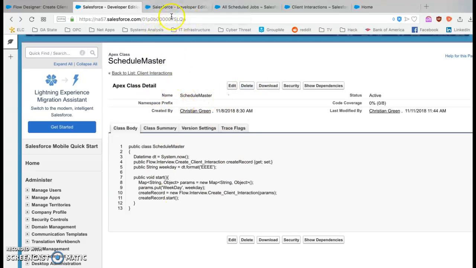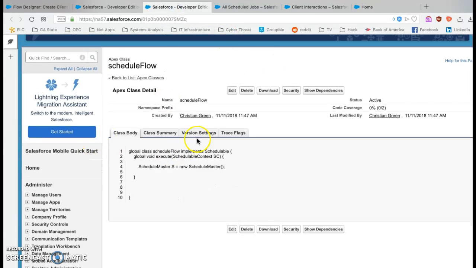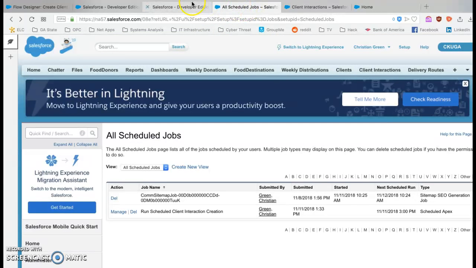Now we needed this class to be executed based upon a schedule. So that involved also creating another Apex class called Schedule Flow, which implements a schedulable class. This schedulable class is what has to be used in Salesforce to get a scheduled job to actually execute. It simply calls the other Apex class to run. So then we scheduled it as a job.